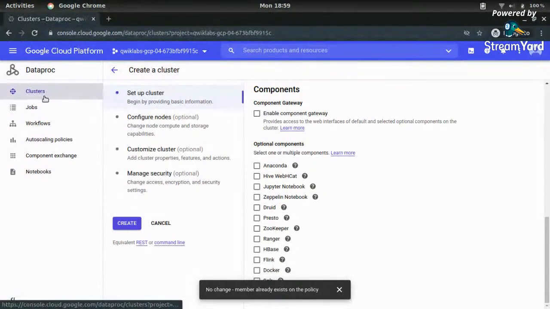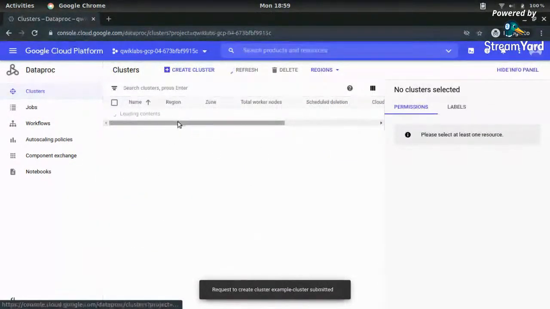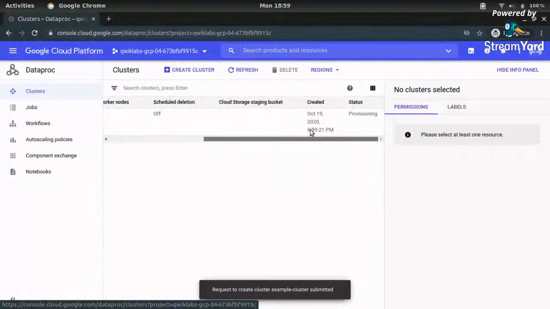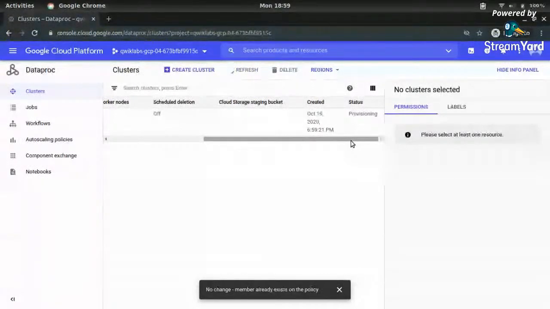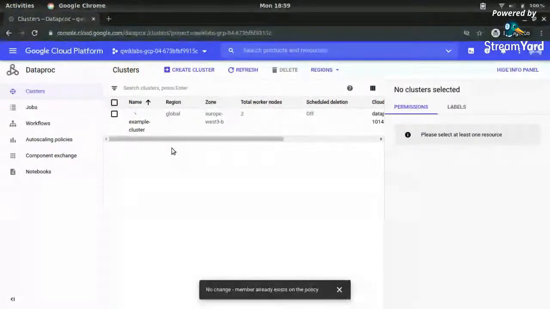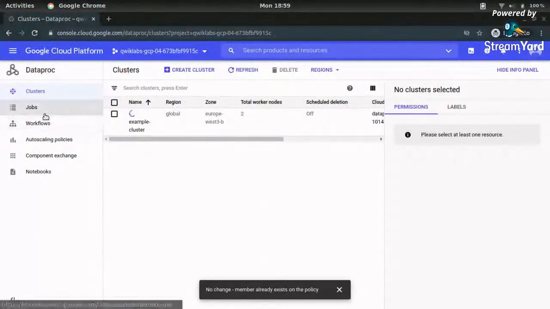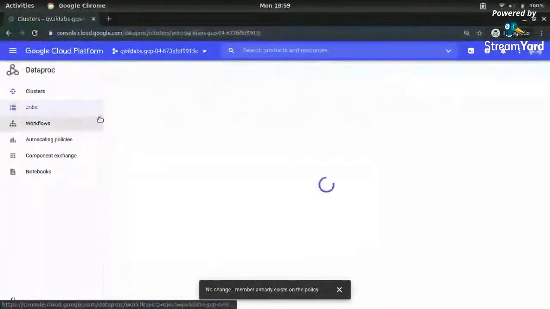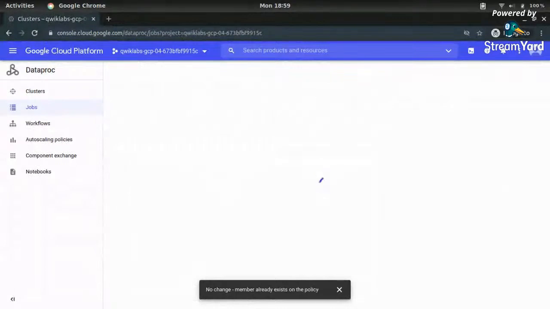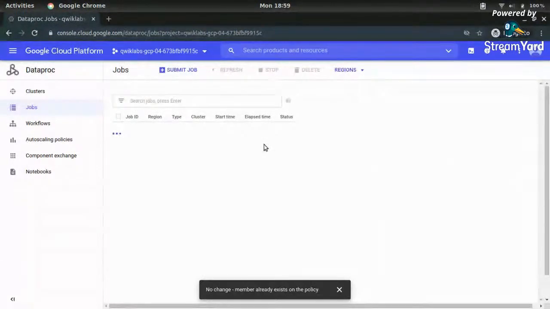It will take a while, around a minute or so, to create a cluster. While we're creating it, we know where we want to do the computation. Now we have to decide what we want to compute. That will be defined in the jobs section of Dataproc. We won't be writing any custom job here. We have an existing job that calculates the value of pi using Dataproc, so we'll be using that itself.